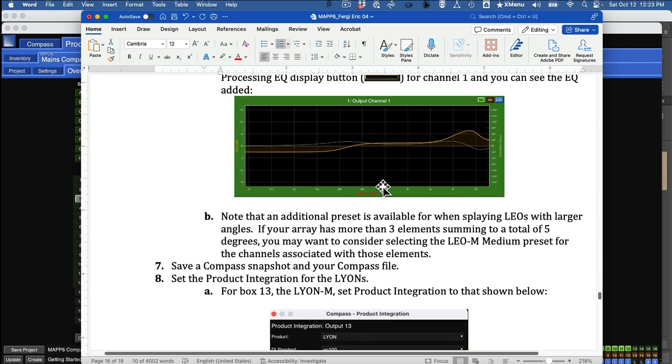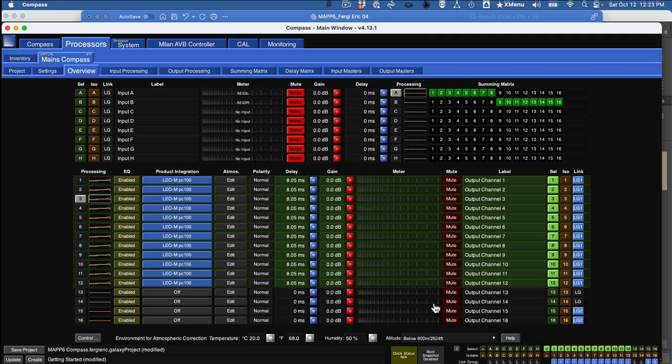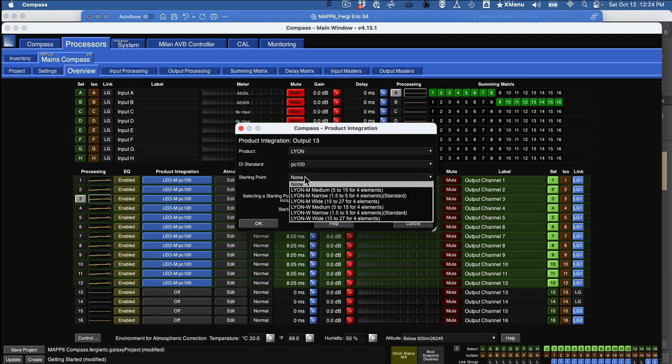We now need to do this same process for the lions. We have to do this 3 times here because we've got 3 different types of lions. But the first one, we're going to call up a lion, and we're going to set its PC to 100 to match the Leos. And for starting place EQ, we're going to pull lion, and we are in a lion M right now. Lion M, medium and narrow.